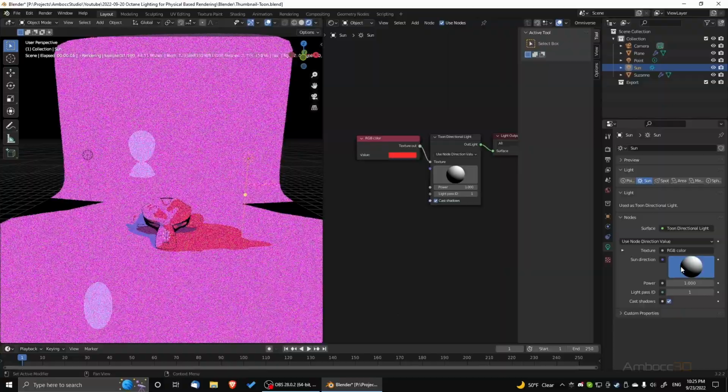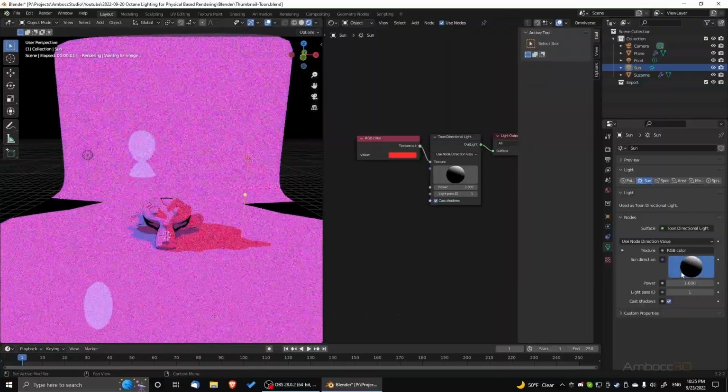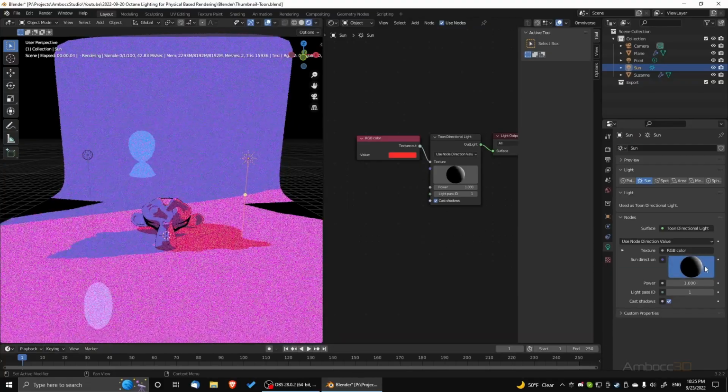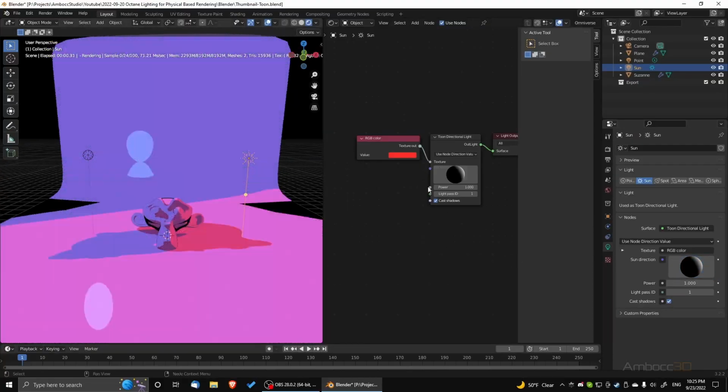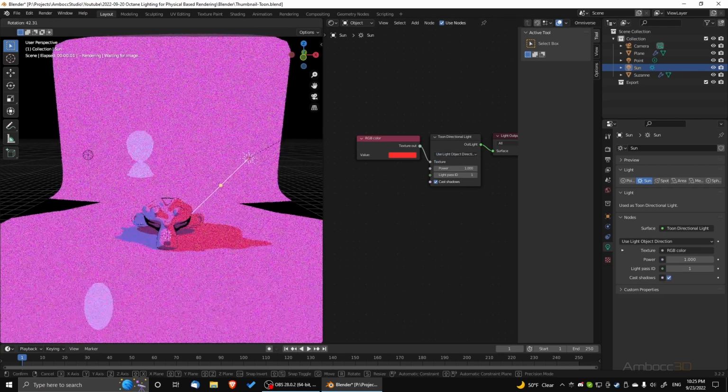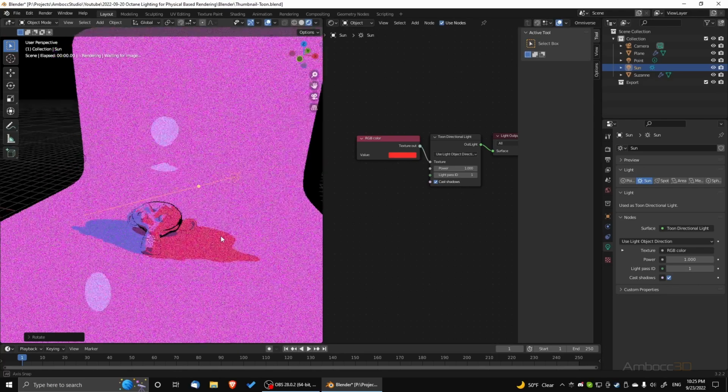What I just did there was to change the way you control the lights. You can control it through the light object direction, or you can control it through the node, which gives you an interface where you can slide your mouse around to move the sunlight.